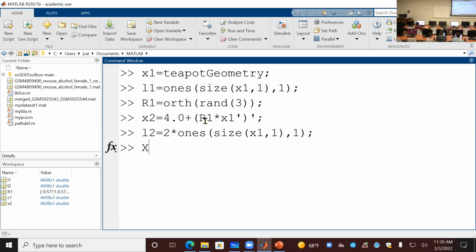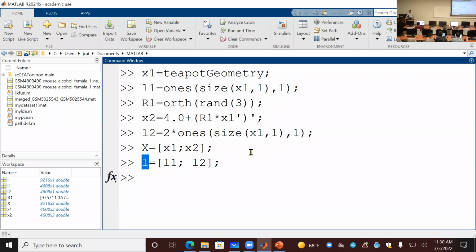Okay, now I merge my X1 and X2 together. I merge my label 1, label 2 together. Remember, this is L, it's not the number 1, so it just cannot use 1 as a variable name. Okay, we are ready, and let's plot them out and see what we have here.